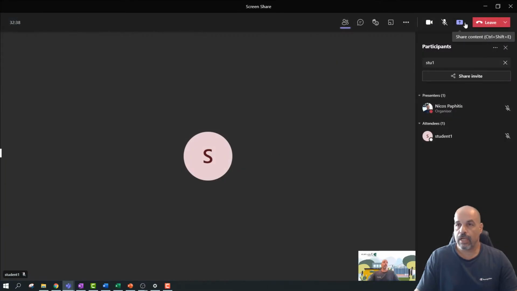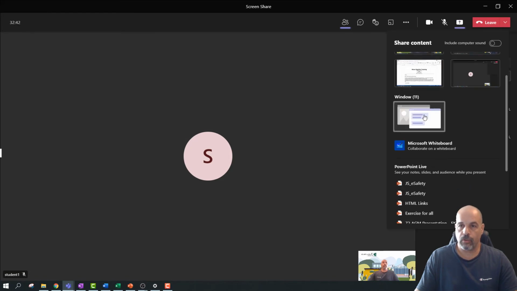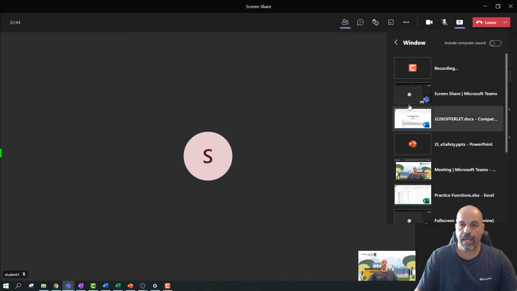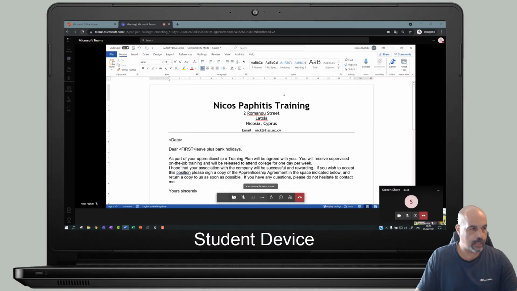Okay, so we're going to click on our Share Content button here. We're going to go down to the Windows section, and here we can see all the application windows I have open on my system right now. So if I choose, for example, this Word document, we'll just go have a look at the student's view, see what that looks like. There we go. Okay, so the student will see now this window.